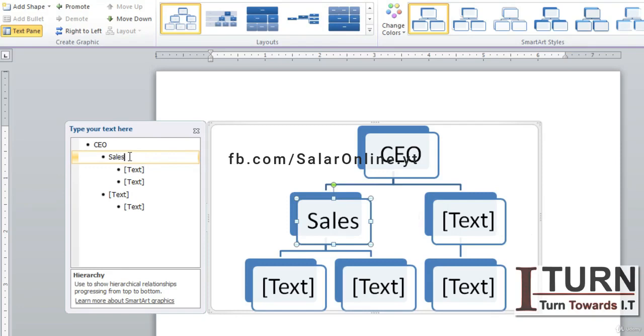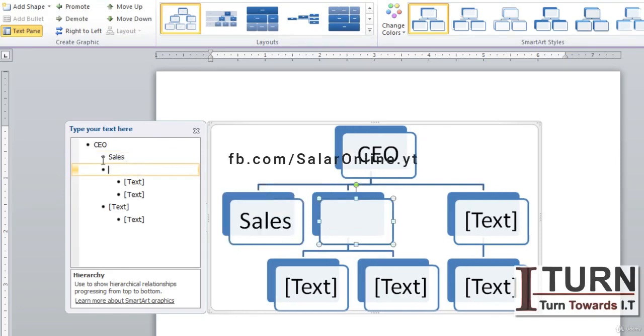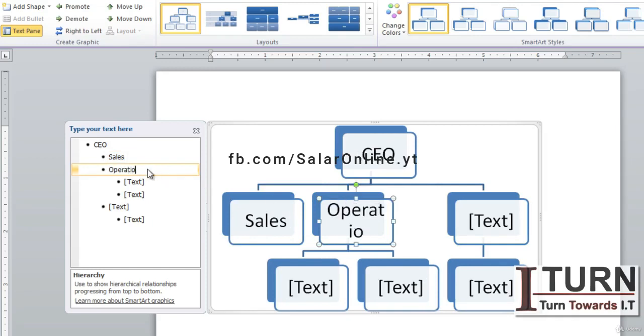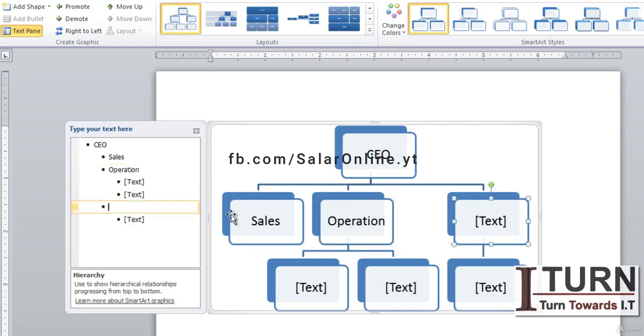After sales, I'm going to press enter. The moment I have done enter, you can see another bullet has been created in the same level. So you can see the box also. Here I'm mentioning another department, which is operation, and here I am going to mention another. The moment you click on the bullet part, you can see the box has also been selected.